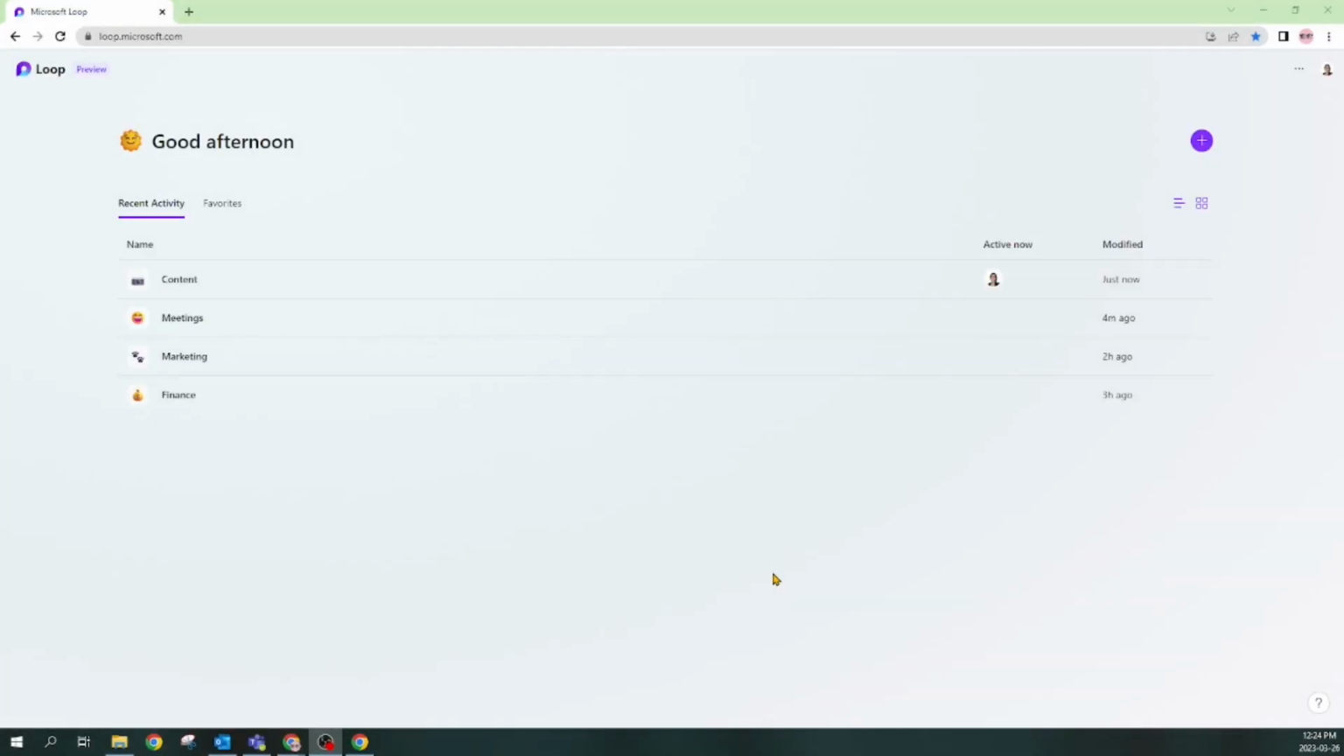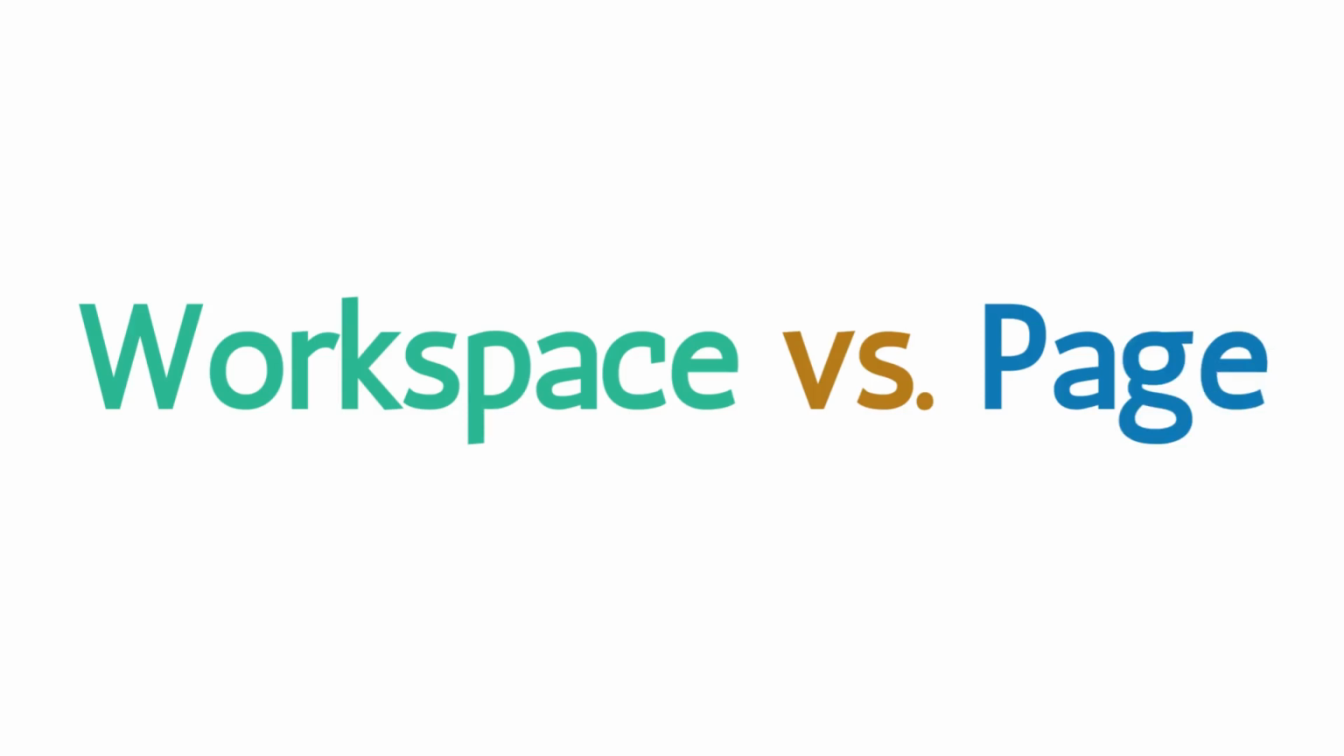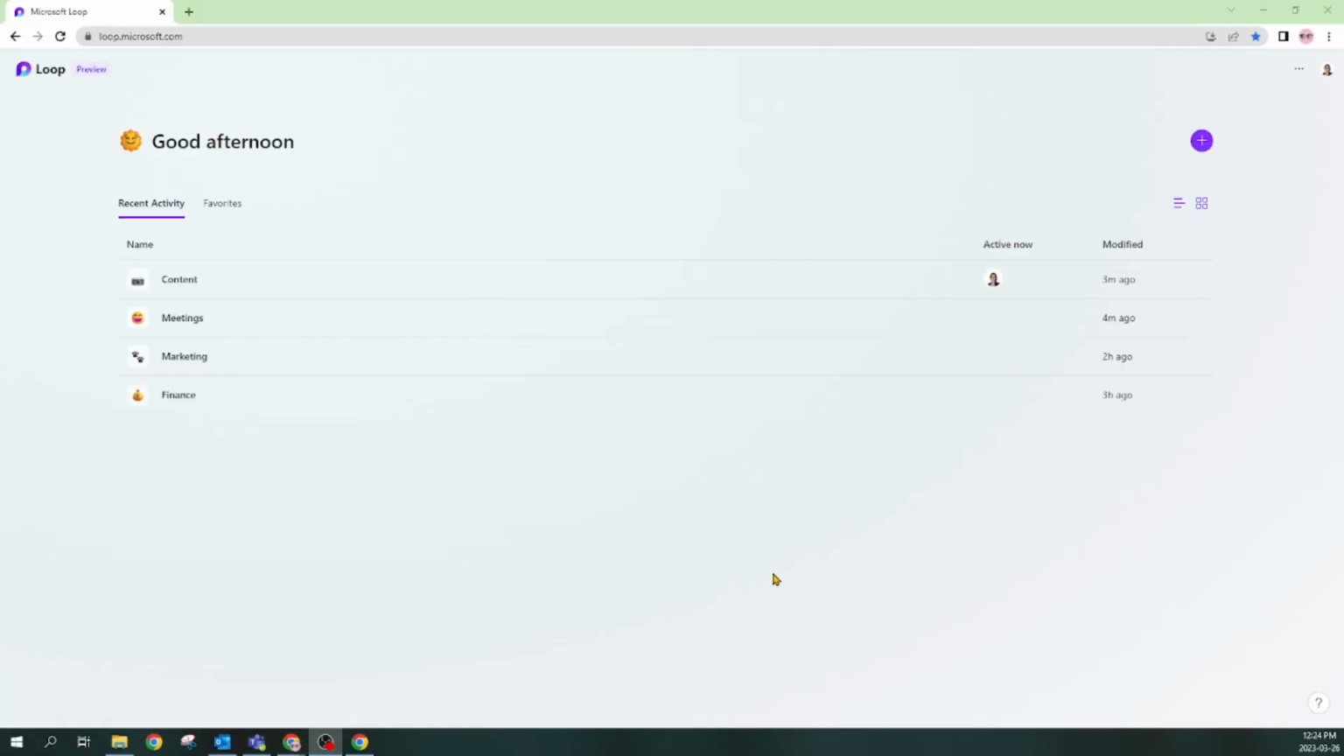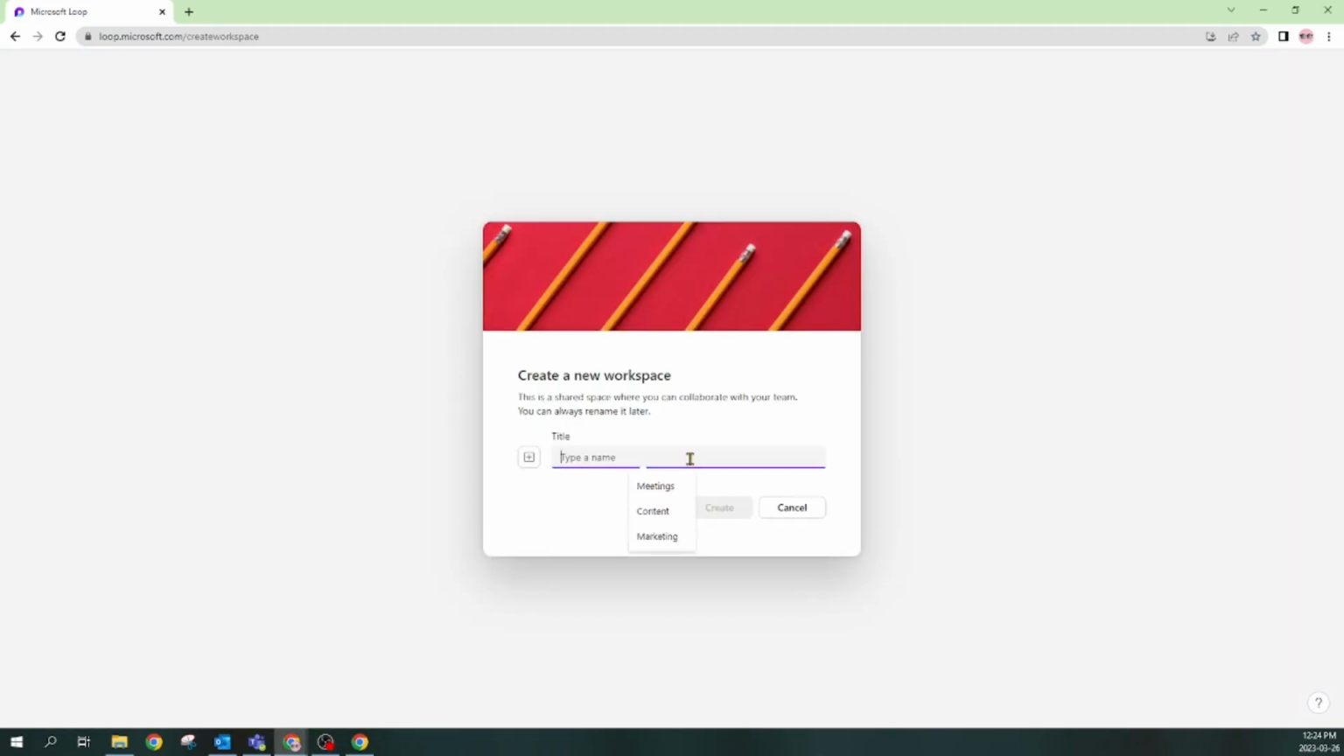Okay, so here we are in Loop. In Loop, we have workspaces, which is where we organize our content. And within the workspaces, we have pages, which are flexible canvases. So here we go. This is my main page. And as you can see, I've already got some workspaces set up. If I want to create a new workspace, then we can just create one here.